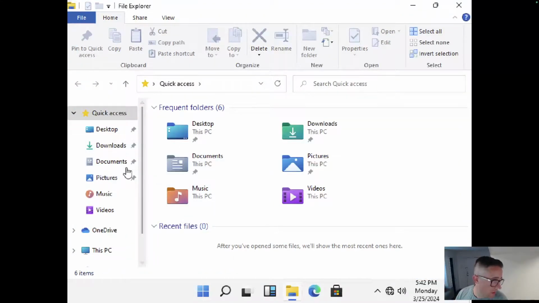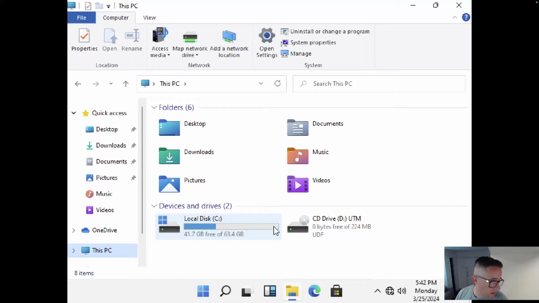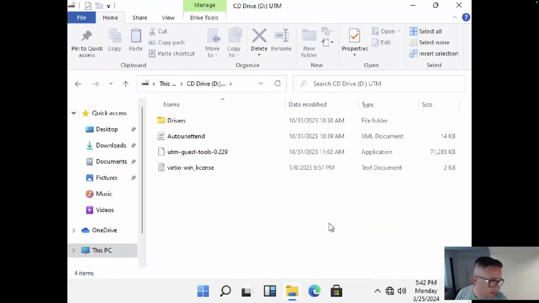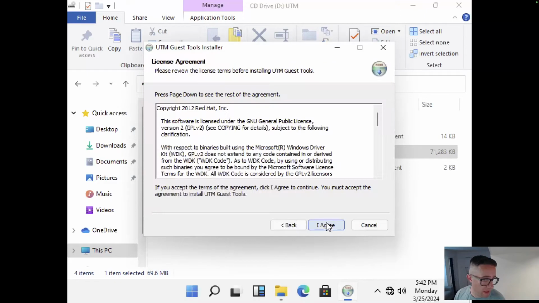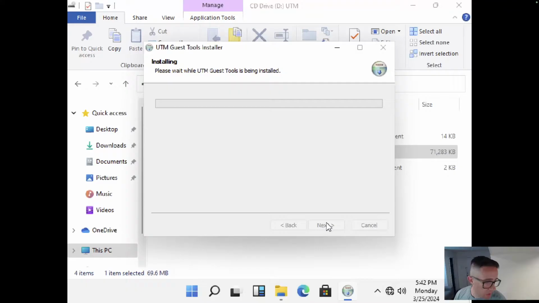It usually doesn't start automatically, so go to This PC and then come over here to the CD drive, open it up, and then go over here to this UTM Guest Tools application, and just double click on that. We're going to go ahead and install it. And that's why it's so big and grainy right now, because we don't have this installed yet. Now we're going to finish installing it, and we'll want to reboot the system.